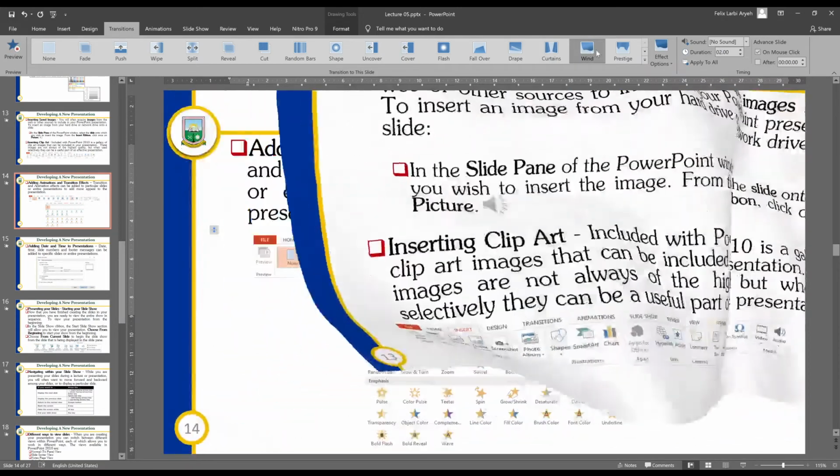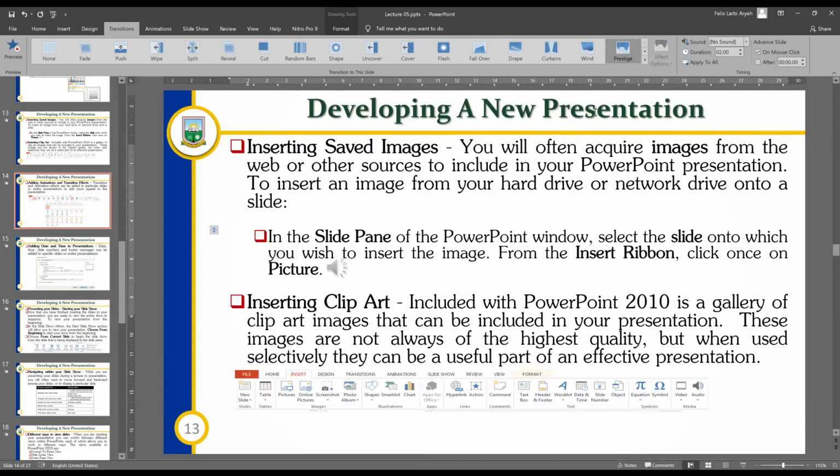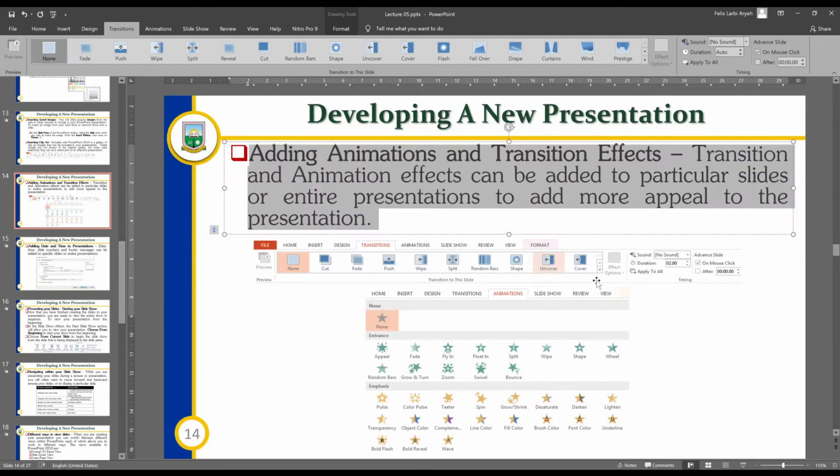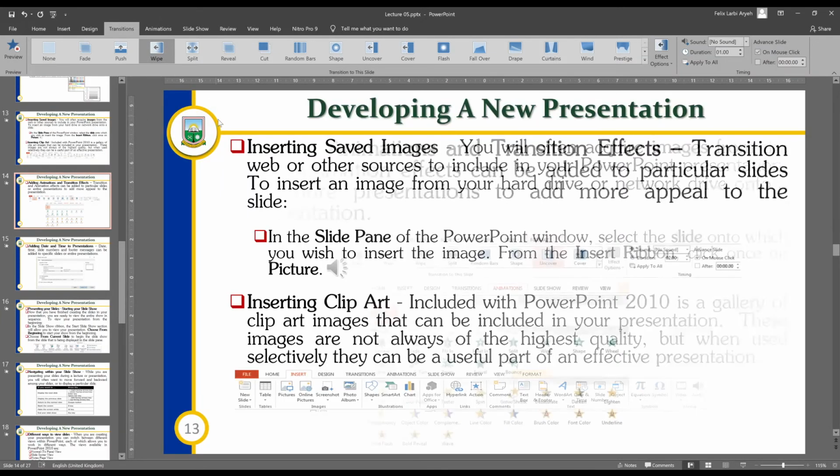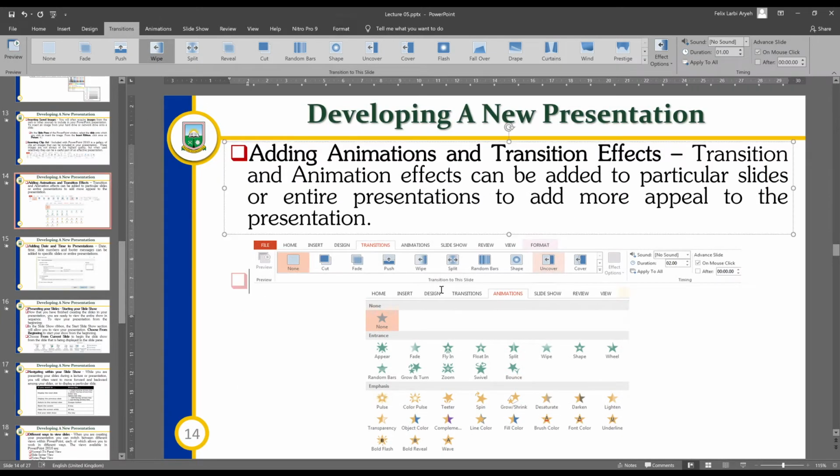So wind, in fact, there are lots of effects that you can add. But for now, I am using none. Okay, well, I am using wipe by default, so I'm going to go back to the wipe. All right. So these are a few things that you can do with adding animation and transition.